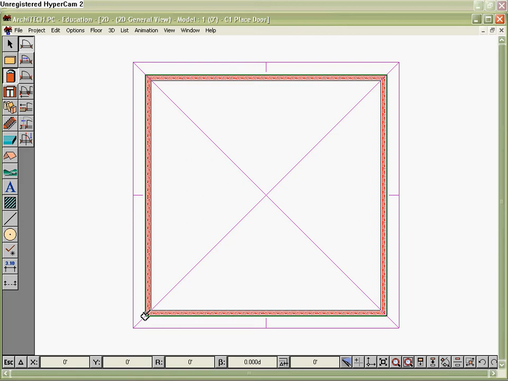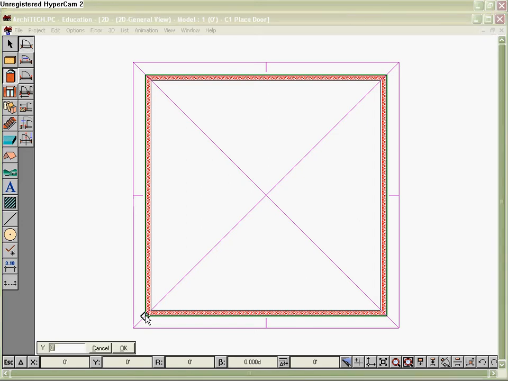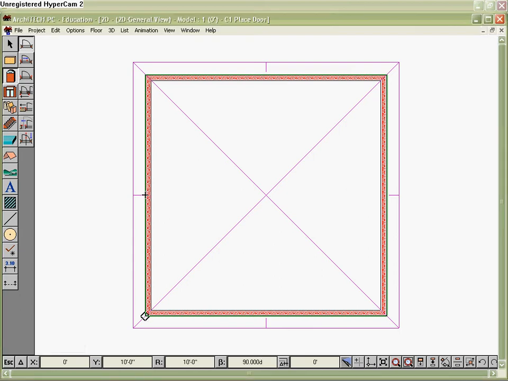Temporary origin. I'm going to hit Shift Y. We're going to go up this wall 10 feet. Type in 10, enter, spacebar. There's the door. Now the door currently is opening out. I'm going to hit the F key to flip that door and have it open in.